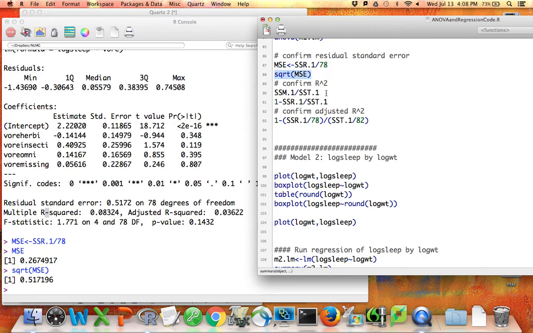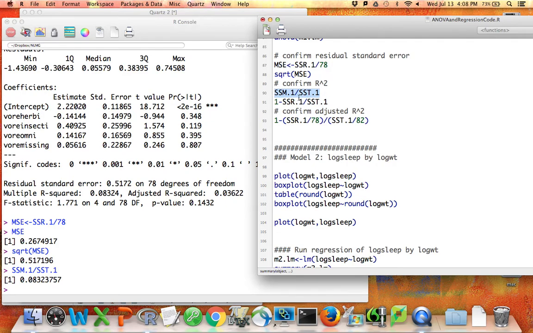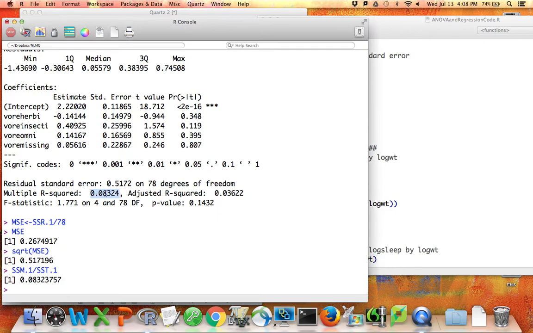But one of the definitions of r squared is that it's the sum of squares due to the model divided by the sum of squared total. And we calculated these two quantities previously using the ANOVA output, using the residuals from the ANOVA, in fact. So if I take the ratio of those two, I get 0.083. That is the same as the multiple r squared.